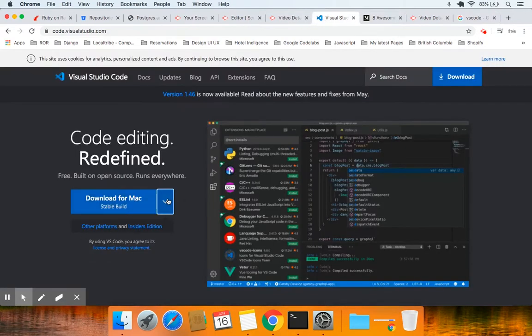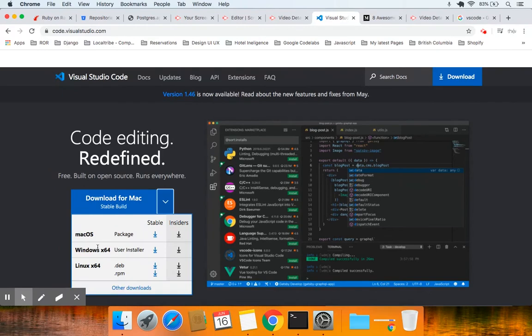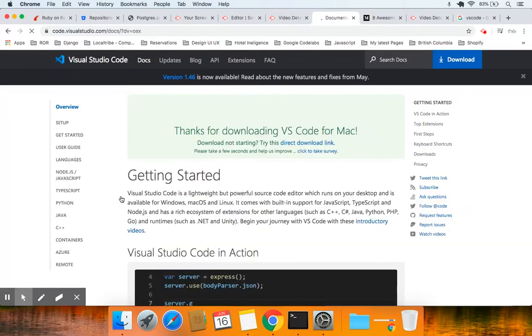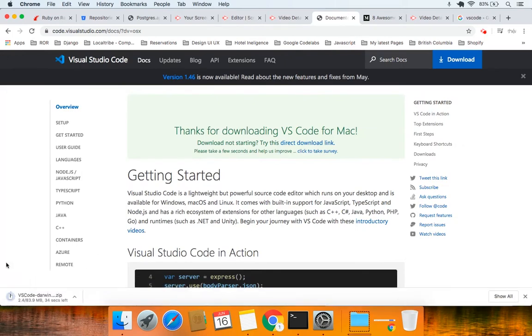I'm going to download for the Mac, but you're welcome to download other operating systems like Windows or Linux. Once it starts downloading, I'm going to unzip it, it's going to verify, it's going to open, and then I'm going to drag it over to the Applications folder once it unzips and verifies itself.